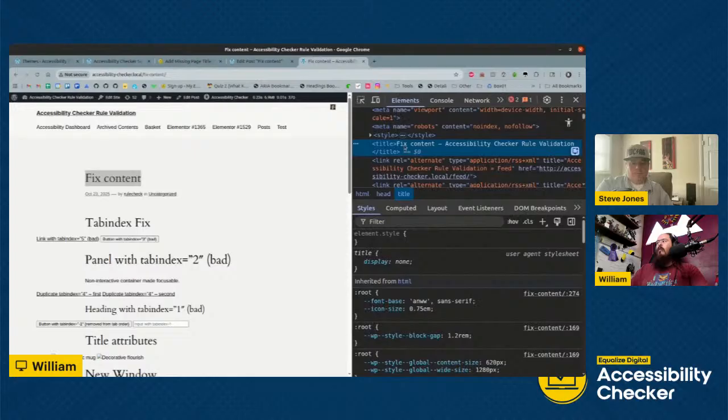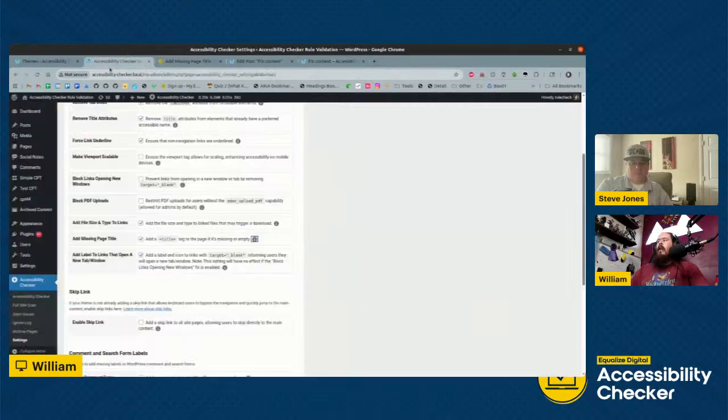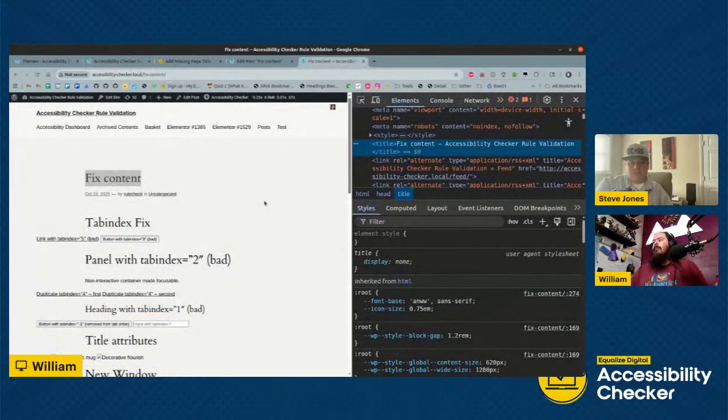So if this title were to be broken by other code on this website, this same title would be output when our add missing page title fix is enabled. So this is not just an accessibility feature. This is also an SEO feature. Correct. And again, the fact that this is not purely an accessibility fix is the reason why this lives in Pro and does not live in free.